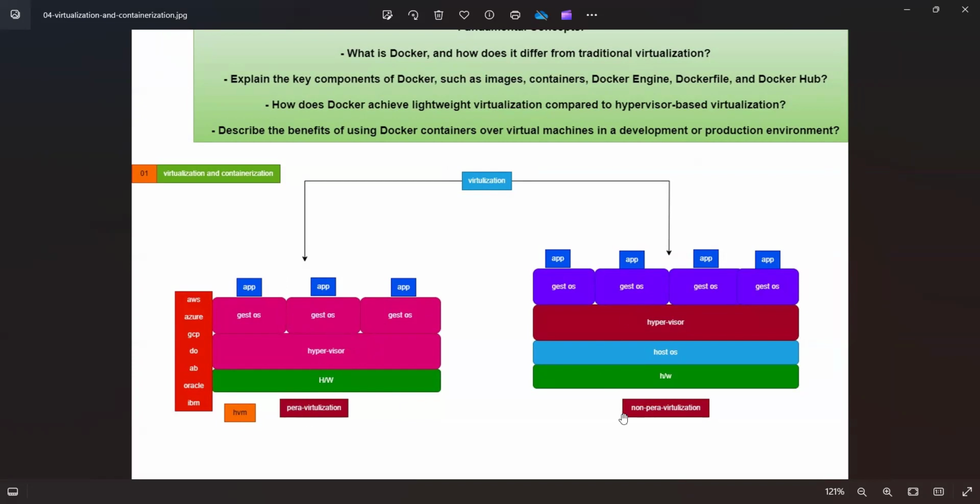So para virtualization, non-para virtualization, or bare metal, non-bare metal. This is a non-bare metal. This is a bare metal. So you need to understand the hardware, hypervisor, and servers. These servers are different. Maybe there is a chance of different OSs, so you need to deploy applications on different OSs. In that case, you need to face a lot of issues while deploying applications when choosing virtualization.